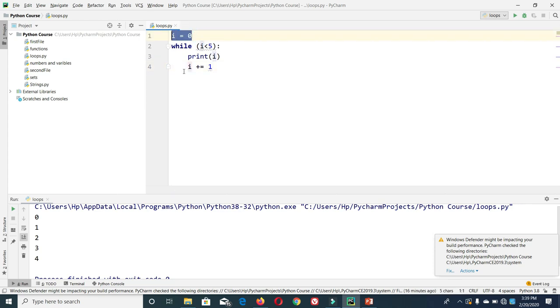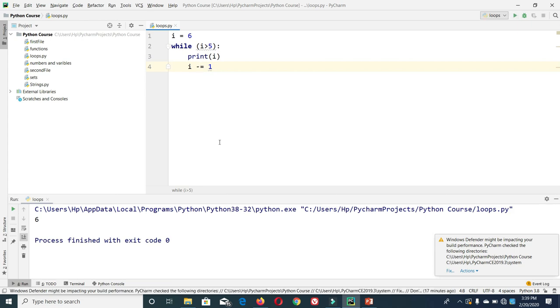Now let's take another example. For example, we have I is equal to 6 and we want to print I when I is greater than 5. The code will run once when we decrease the value of I each time by 1. So let's see. As you can see, it has only printed 6 because the initial value of I is 6, and the condition says when I is greater than 5, print I and then decrease the value of I by 1. So when the value of I is decreased by 1, the value of I is now 5, which is not greater than 5, so the loop ends here.